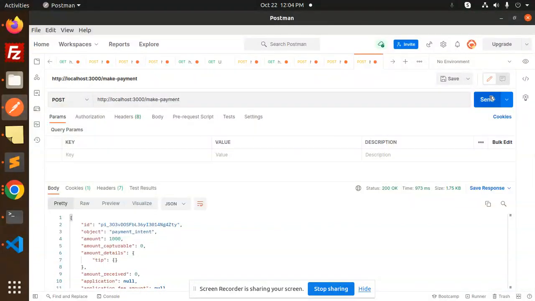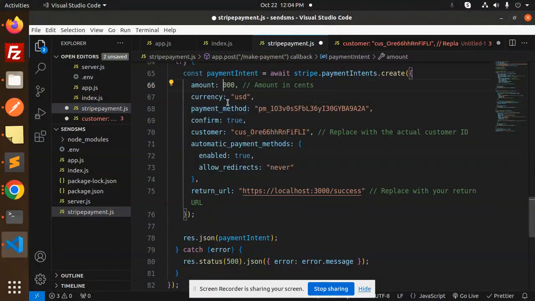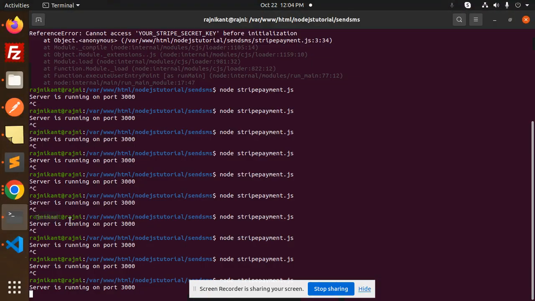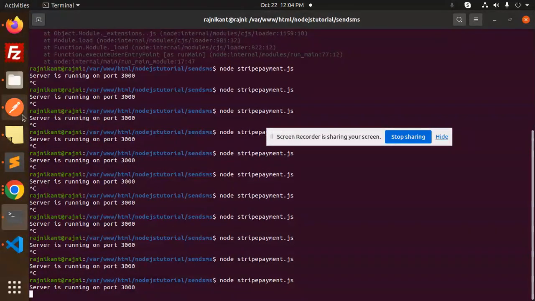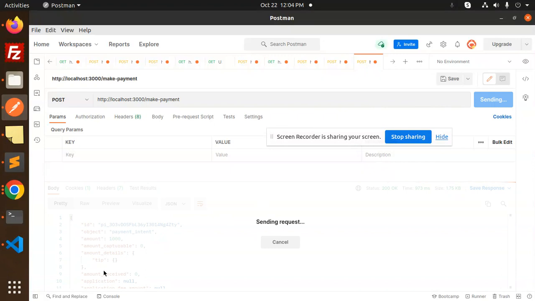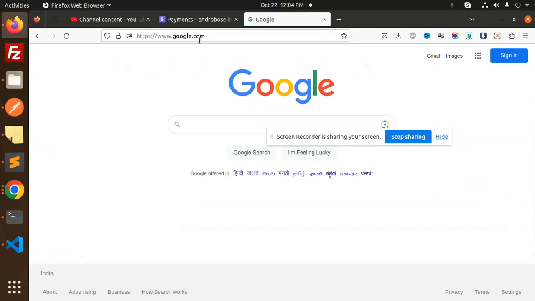Here we go. Let me make the amount 20 over here, so we will get to know how much the payment would be. Control C, run this again, and let's send this payment. So this is the payment intent. We have got the ID, right? Let's have a look at that.